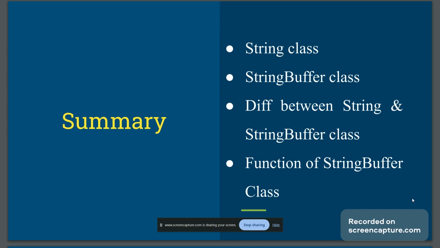What are the functions of the StringBuffer class? All the methods of the String class are applicable in the StringBuffer class as well. In addition to that, the additional methods of the StringBuffer class are append, insert, replace, and setLength, which we have seen. I hope you have understood the difference between the String and StringBuffer class.